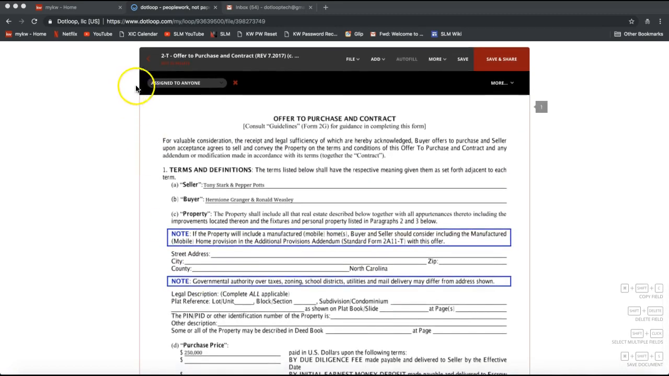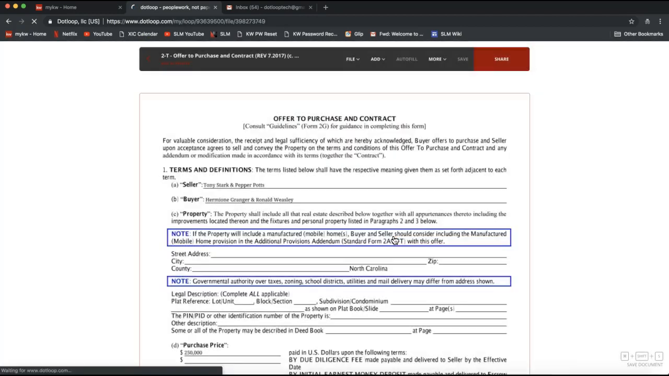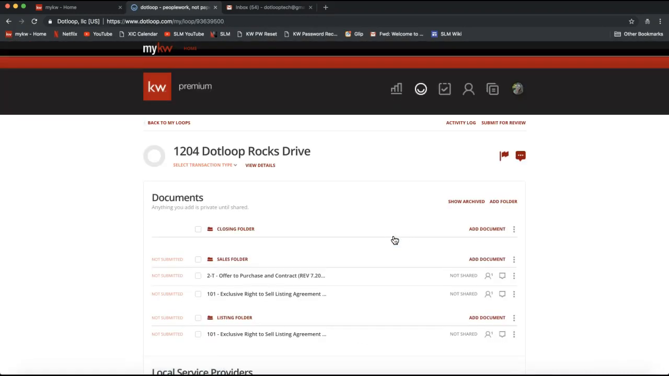All right, and let's go ahead and click on the back button on the very top left of your form so we can go over one more way of getting forms into your loop. So I'm clicking back on the very top left here. It will ask you if you would like to save. I'll click yes. It may ask you if you want to share. You can click no.